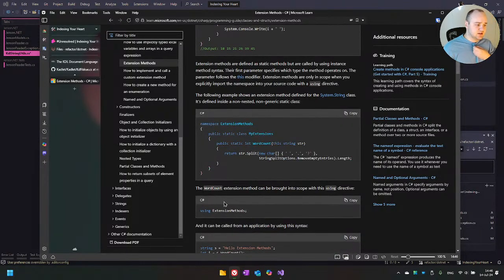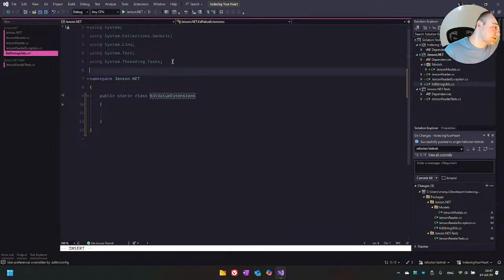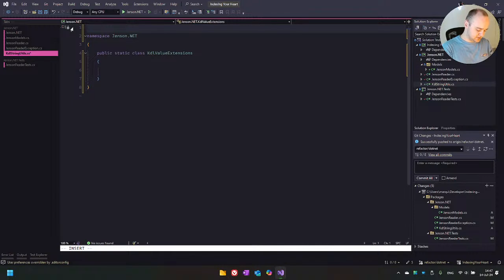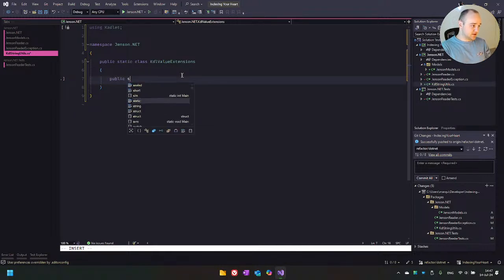Class, static void main. Right, okay. Public static class cuddle value extensions, actually. Get rid of all that. Using Cadlet, yes. Thank you. Okay, so public static string to raw string, this cuddle value.